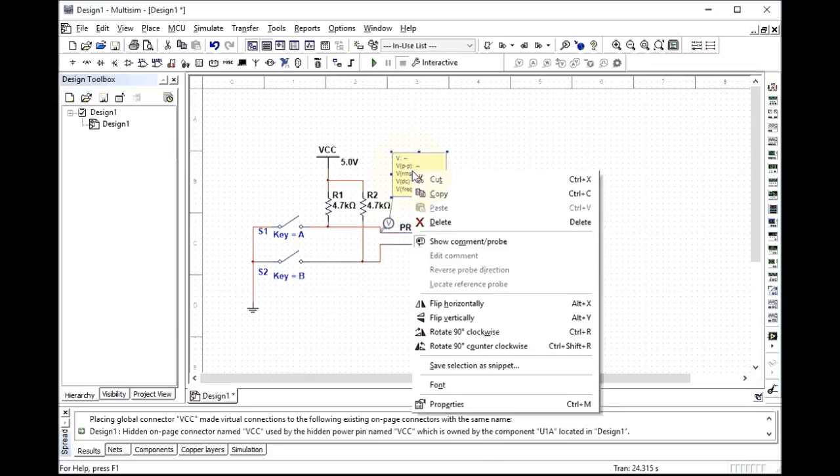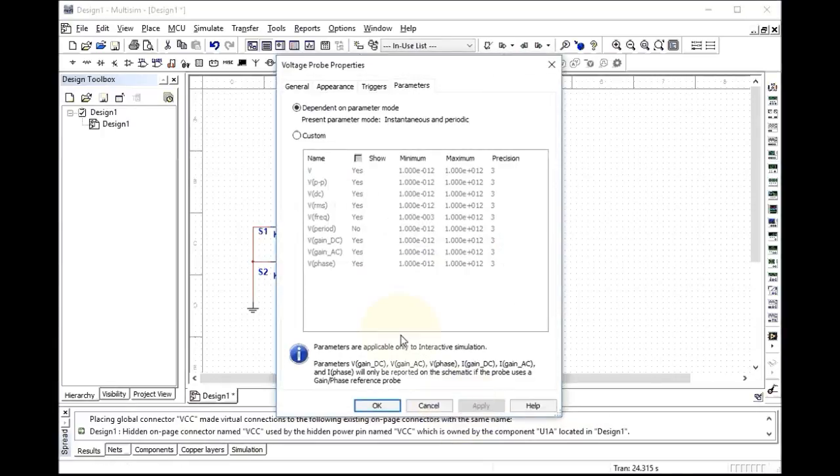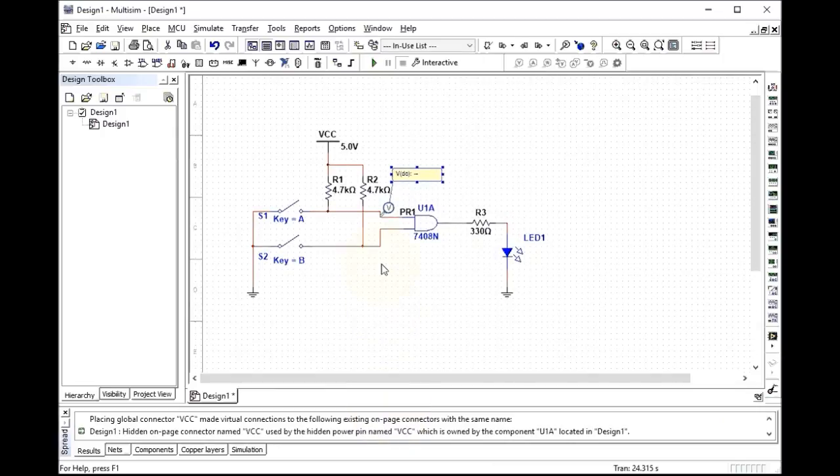So I'm going to right click on it. I'm going to go to Properties. And then I'm going to go over to Parameters. And I want to do Custom. And the only thing I really want showing is volts DC. So all the others I'm going to say no to. So the only one I have said yes to is volts DC. I'm going to say OK. And you notice in here it's just got volts DC. It's highlighted right now, so I'm just going to click somewhere on my schematic to stop it from highlighting.